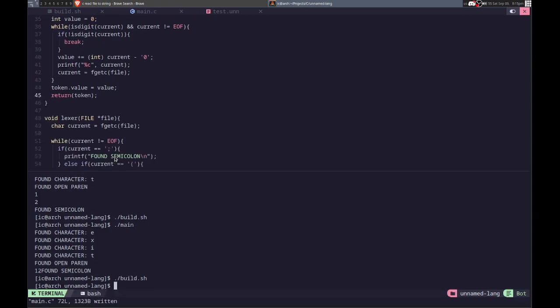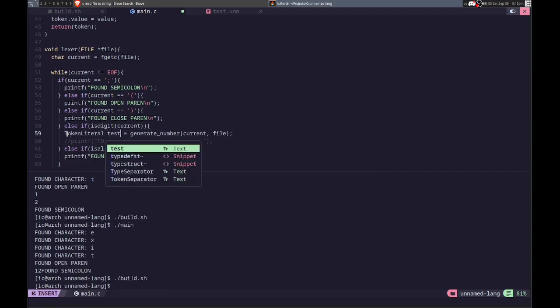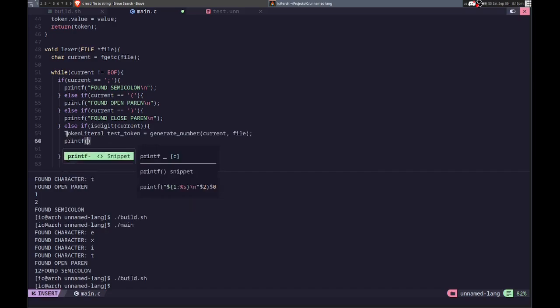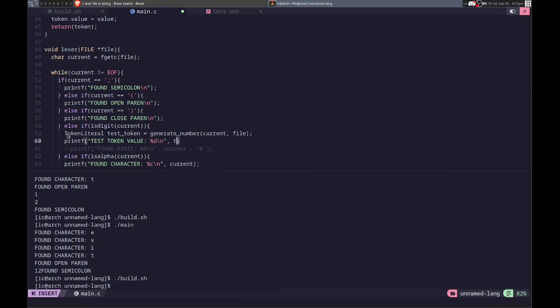All right, we didn't get any errors. We can't really print that. Let's do token literal test token equals that. And then we'll just print test token value, and we'll do test token dot value. All right, let's go ahead and run this. Test token value is 3.